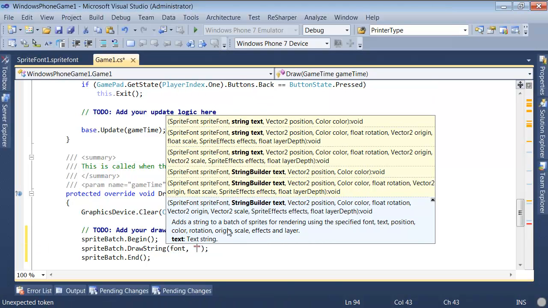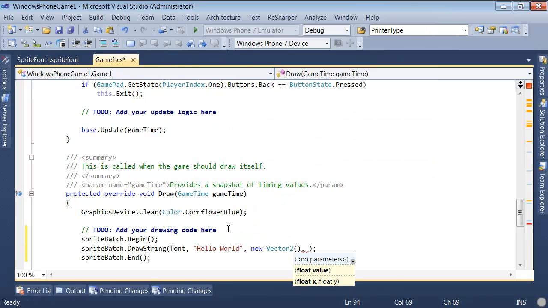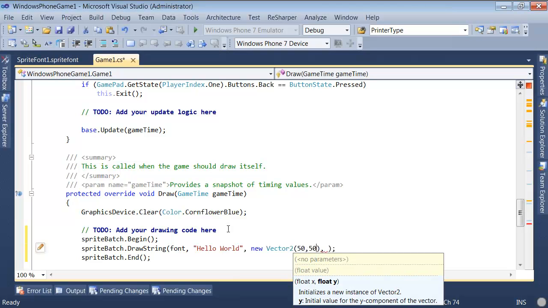Pass in the string, so hello world. We're going to give it a position. That uses a vector 2, which is basically an XY coordinate. There's also vector 3s, which would be X, Y, and Z. Those get used a lot more in 3D games. So we'll create a new vector 2, and we'll just display it at 50, 50.